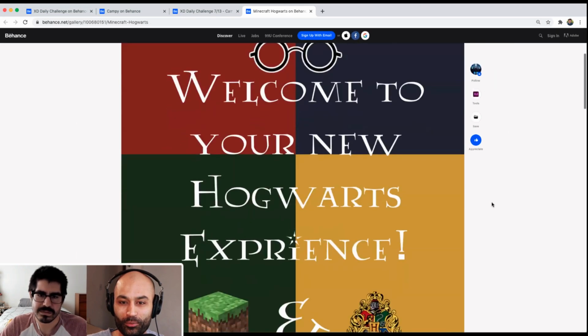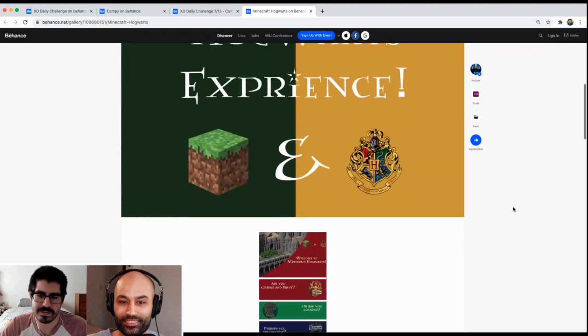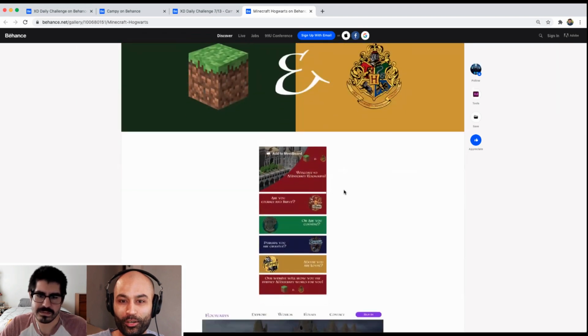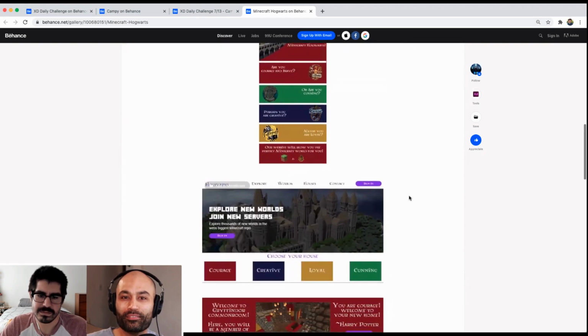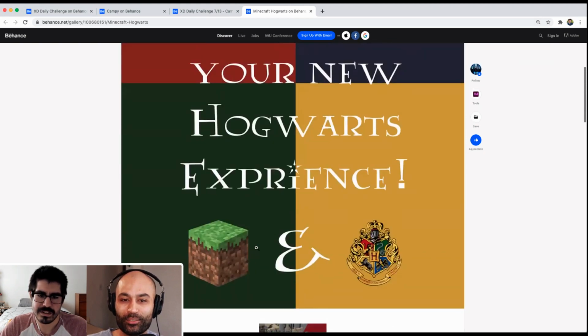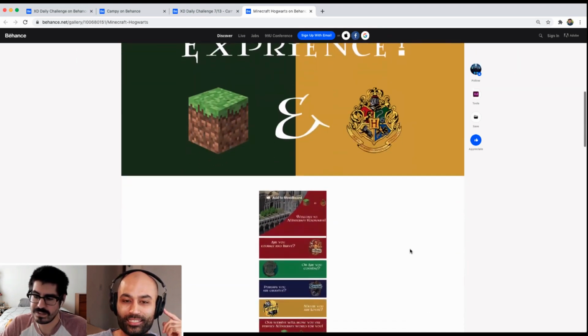Welcome to your new Hogwarts experience. Okay. So it's like Minecraft and Hogwarts mixed, combined. That is a Minecraft symbol, right? I think. The one on the left? A Minecraft little cube. Isometric, yeah.